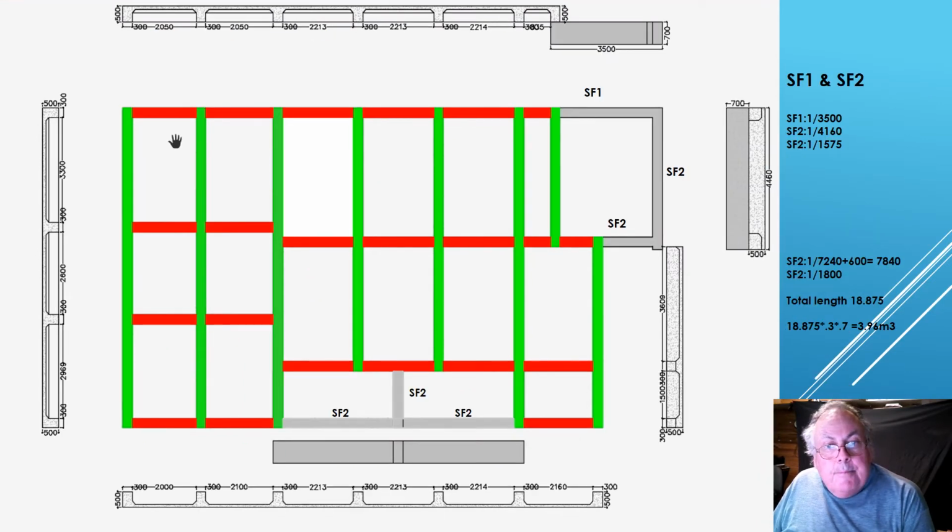Okay, next page. We've actually got SF1 and SF2. So on your engineer's drawing, you've got a really good picture, and you've got a plan view, but you don't necessarily have a really good elevation. And so, for example, SF1 here is 3,500 long. There it is there. SF2, we've got 4 meters 160, and then there's an extension on this. And then we've got 1,575, and so that's these three beams.